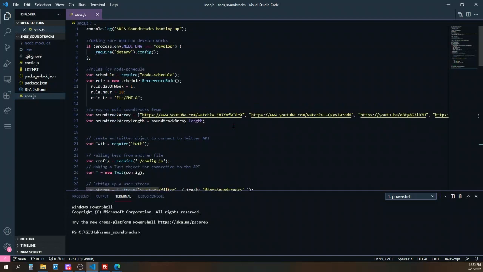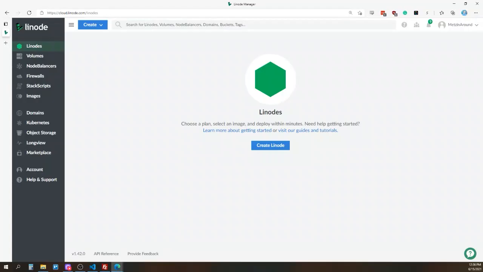But what you guys are really here for is to learn how to use Linode, not how to write a Twitter bot. So let's move on and talk about how to use Linode. So here we are on the Linode main screen. This is what it looks like after you've signed in, created an account. You can see I'm using Metzen Around up here. And when you don't have any Linodes on here, when you don't have anything created yet, this is what it looks like. So let's go through how to create the Linode, what you need, and what we're going to put on there and how we're going to do it.